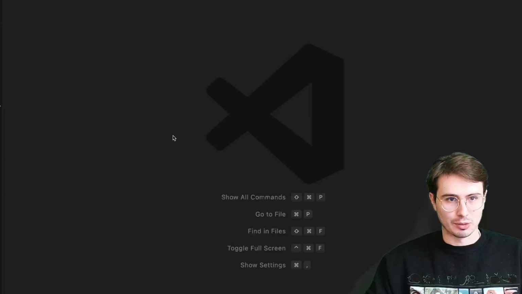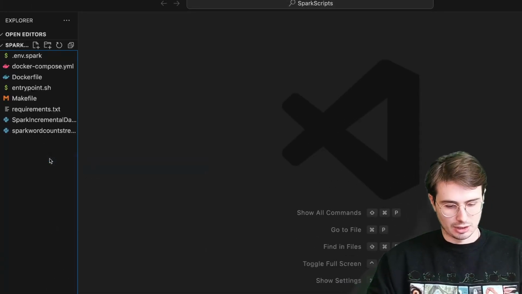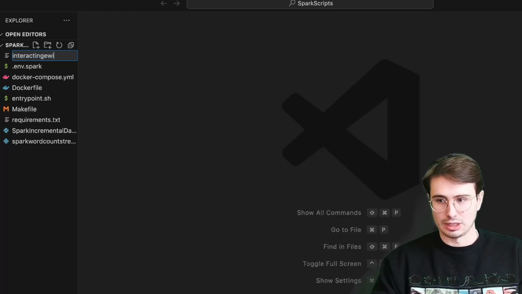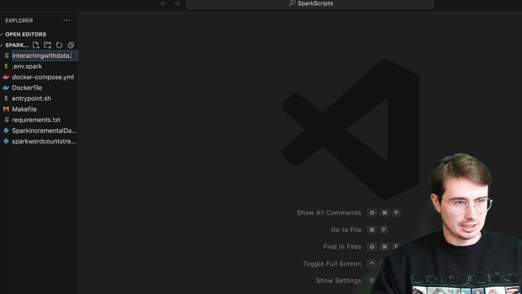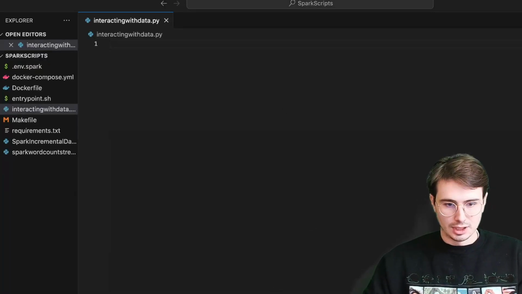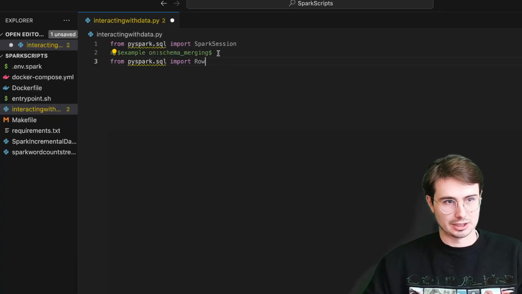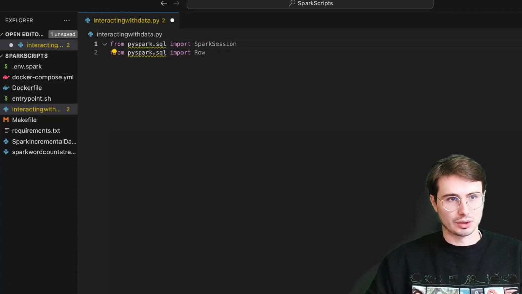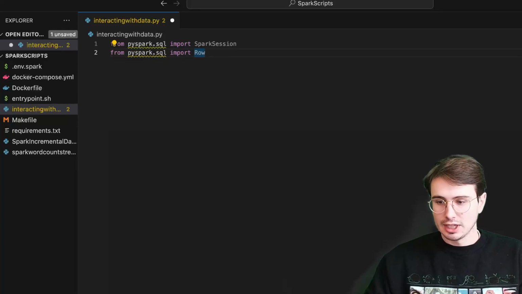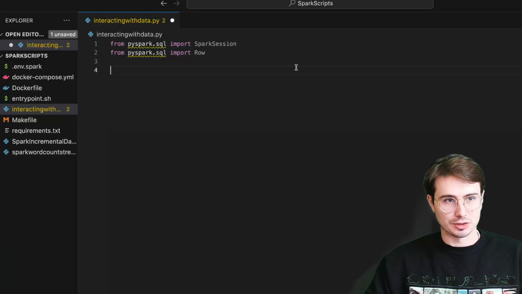So to get started, what I'm going to do is just create a new Spark script. So we're just going to call this interacting with data. And then we can get started. So the first thing we're going to do, as we do with all of our Spark sessions or our Spark scripts, is import our Spark session so we can initialize a Spark session. And we're also going to import PySpark SQL Row so that we can interact with the different row functions that are available through PySpark, such as basically querying the data.